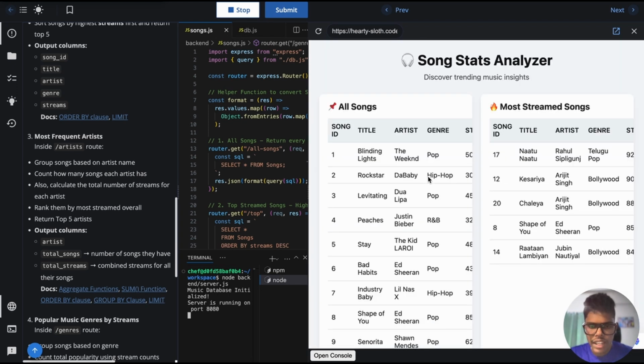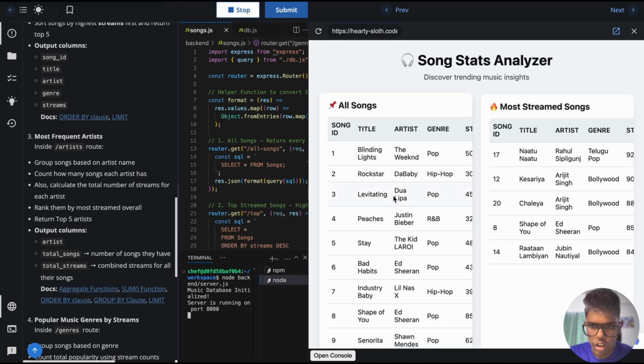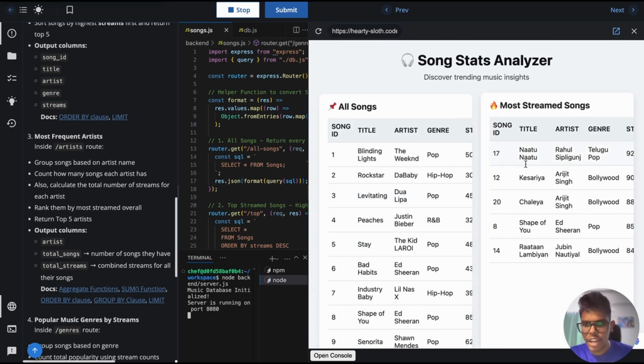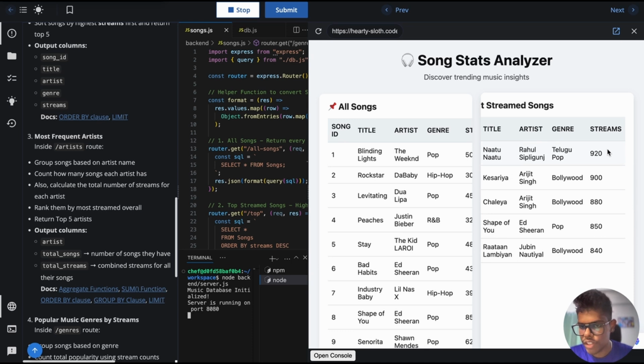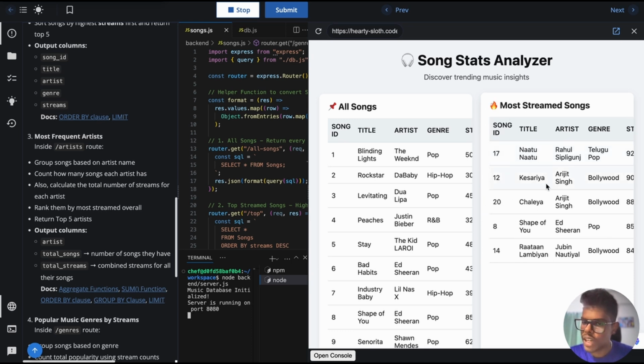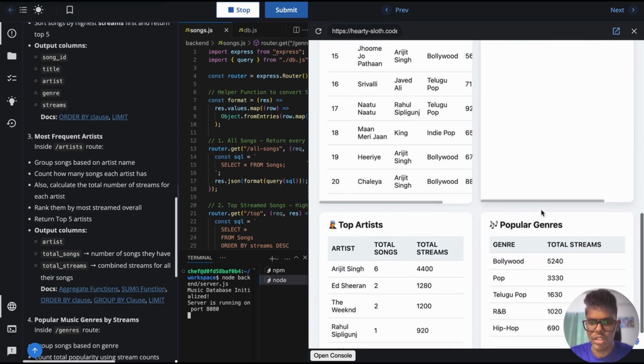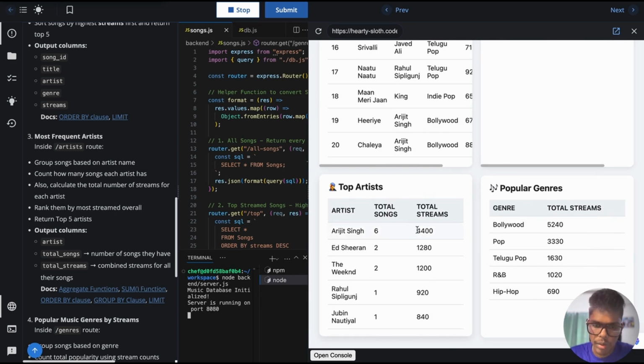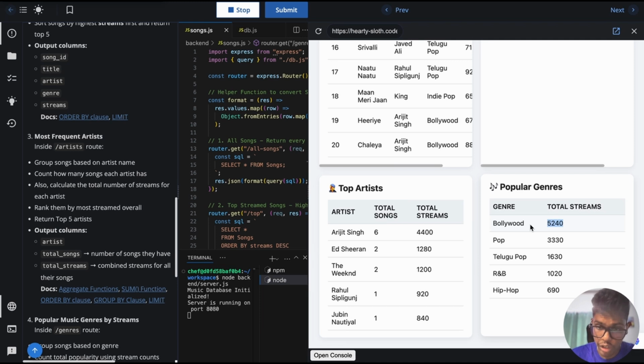All right, so you can see all songs. Here we have all the songs, that is everything, the top 20 songs. Now, most streamed songs, we can see that it is arranged by the total number of streams: Natu Natu, Kesariya, Chaleya, Shape of You, and Rata Lambiya. So these are some of the top played songs. Top artist is by total number of streams, as you can see. This is the top artist. Arijit Singh is first, followed by Ed Sheeran, The Weeknd. Similarly, the popular genre is Bollywood with 5240 streams, pop is 3340, Telugu pop is 1630. Similarly, this is how the analysis is done.